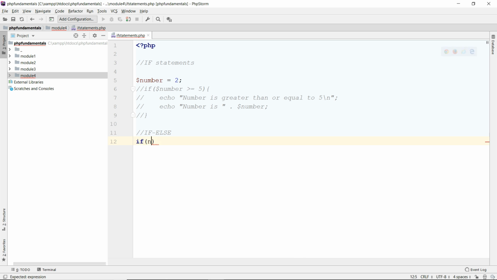So if I do number is greater or equal to 5, if that's the case, then we want to say echo number is greater or equal to 5. Let's just put that here for now. Else, you will also want to say echo number is less than 5. Now, whatever the case may be, we'll always get a response.